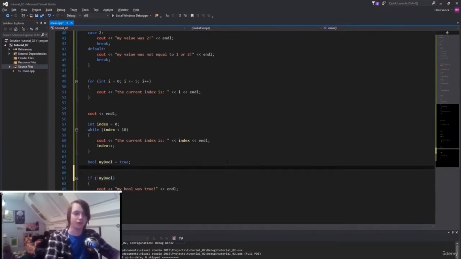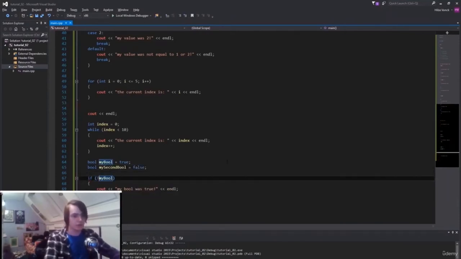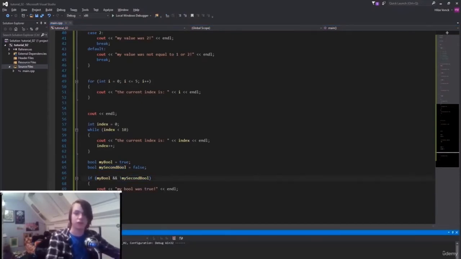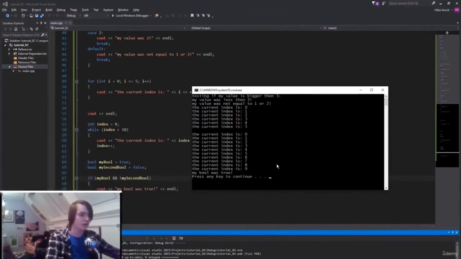What you can also do is have a second bool, my second bool, and set it equal to false. So if my first bool is true, we can also add functionality that needs multiple things to be true. We can do a double and. Basically what that means is if this statement is true and this statement is true, do this statement. So if my bool is true and my second bool is not true, then run the statement. As you can see, this will now run just fine.